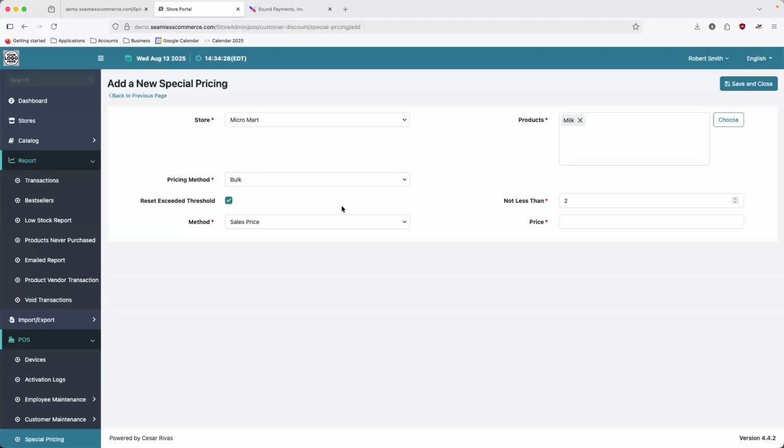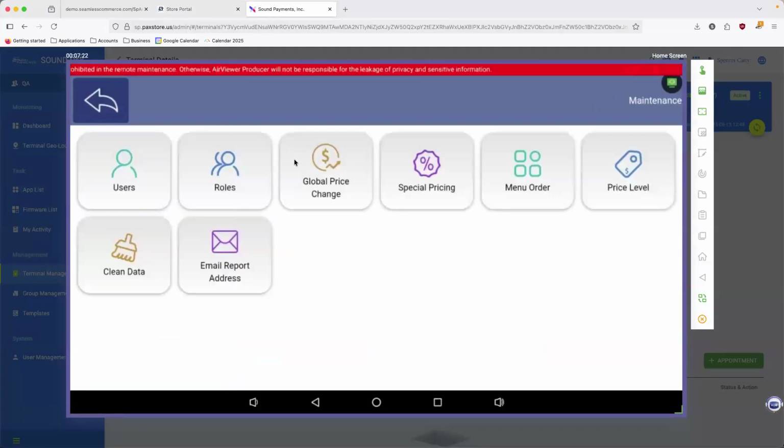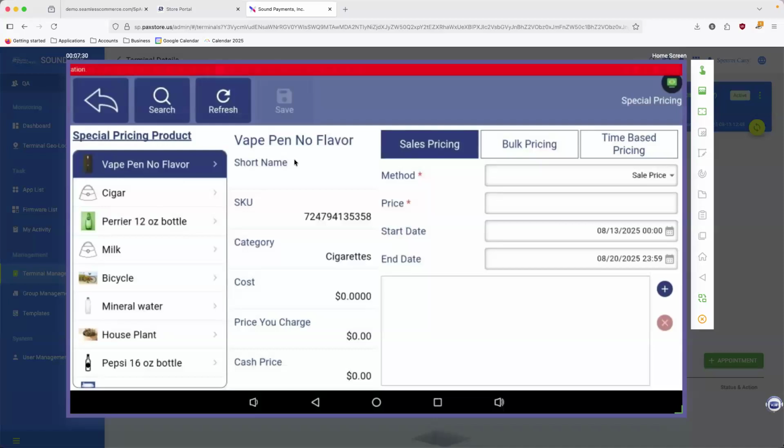That's just something that I wanted to note, but you can go back to Sound POS and see how it looks on here. It's also under maintenance, special pricing. You can go ahead and select it and you can see all of your different sales. It's going to take a second to load and you can see about the inventory and about the item itself, and then you can add more customizations.